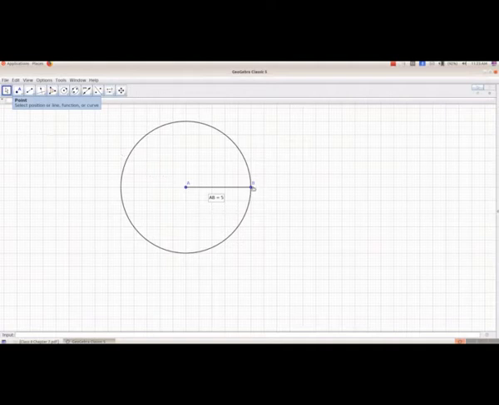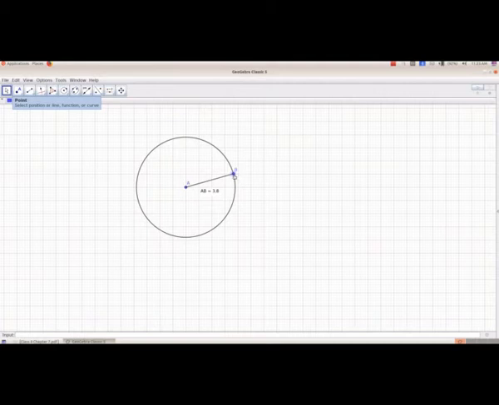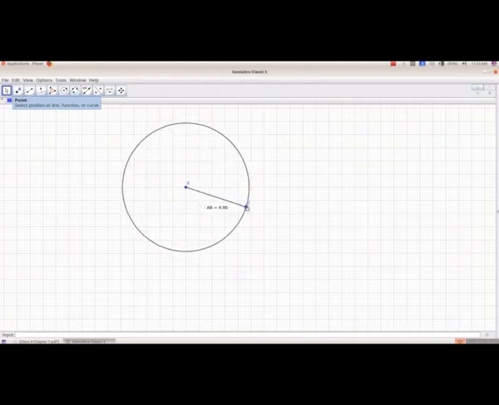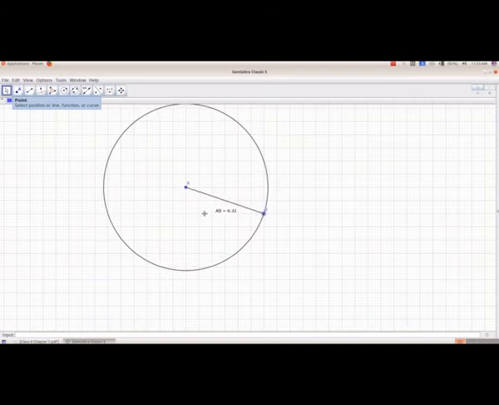And we will move this point B. As we move this point, the radius of the circle is changing. We can either increase the radius or decrease the radius. And as we increase or decrease the radius, the value of segment AB, meaning the radius of the circle, is also changing. So like this we can change.